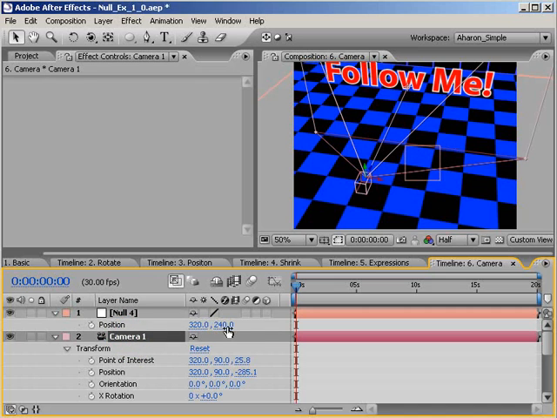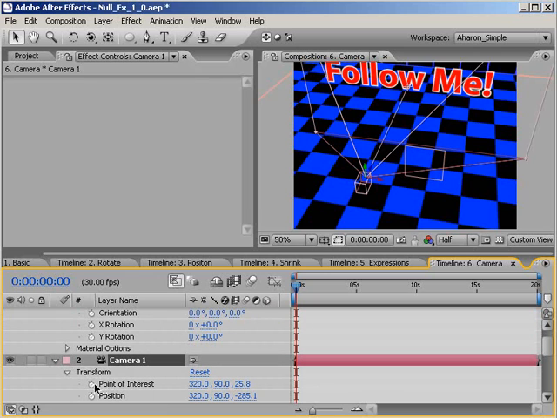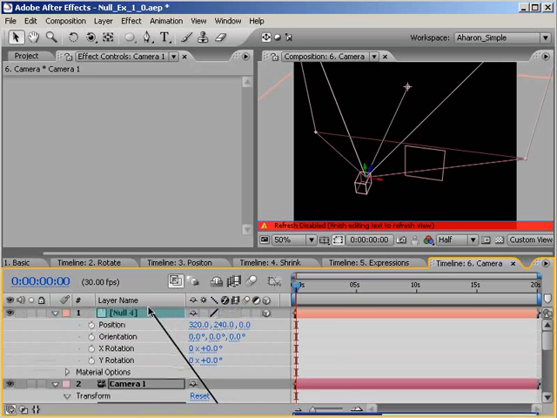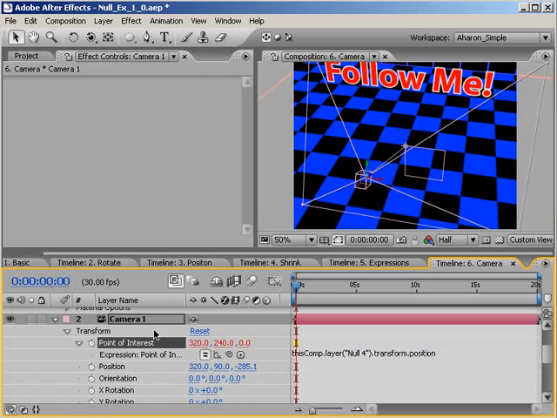But here's how a null can make things better. Make the null 3D by activating its 3D switch. Then, Alt-click on the Point of Interest property stopwatch to create an expression. And then, using the expression pick whip, link the Point of Interest position property to the null's position property. Now, you can use it to control the point of interest.